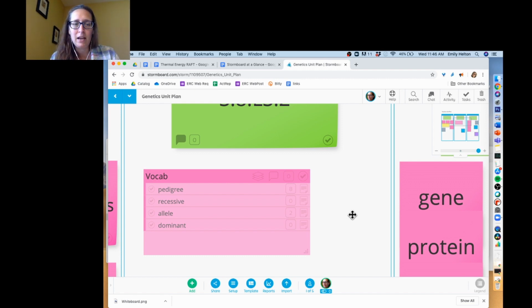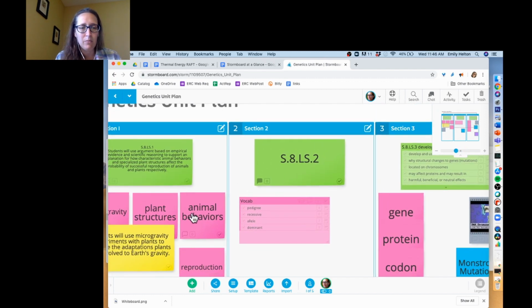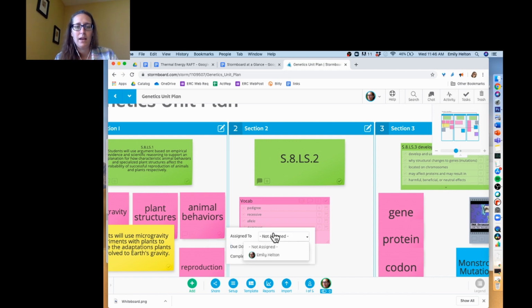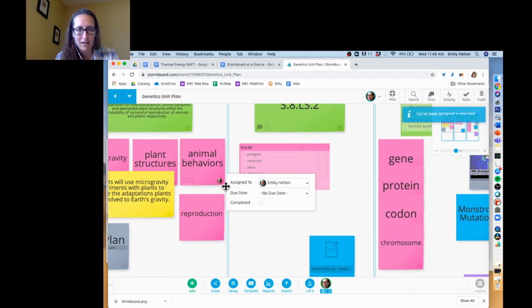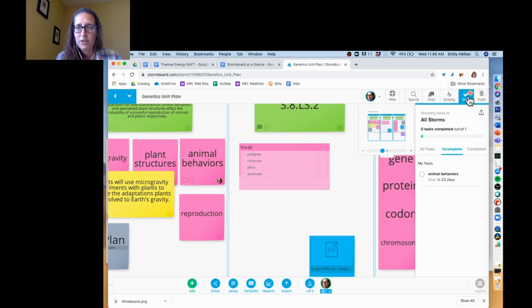So if I wanted to assign a particular task, like let's say I'm going to assign animal behaviors to a particular student, this checkbox, I can decide who to assign it to. I'm the only one on the board, so I'm going to have to assign it to myself. And I can also put a deadline on there or no deadline. Okay. And so once that happens in my task panel over here, I can see that I have an assignment that is incomplete. So this is only visible within this board. So students would have to navigate into the board to see what their tasks are.